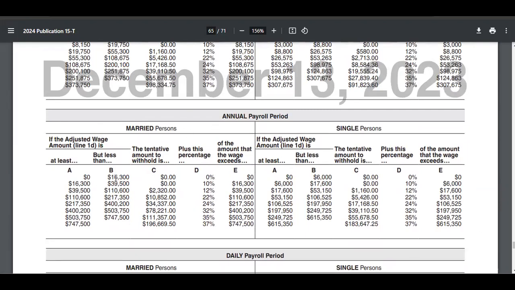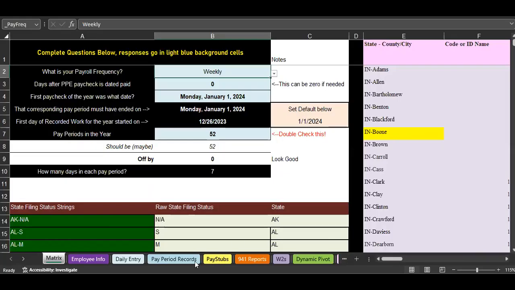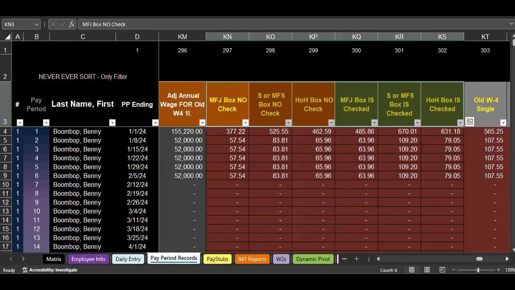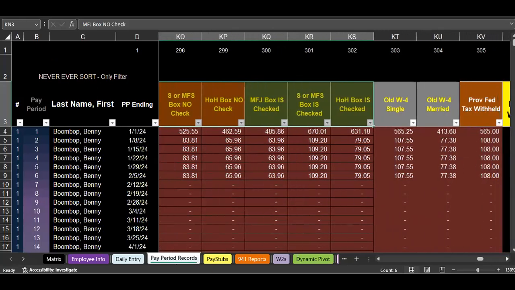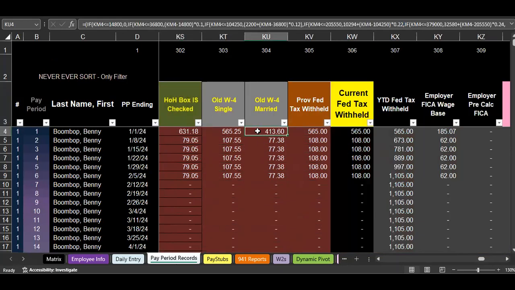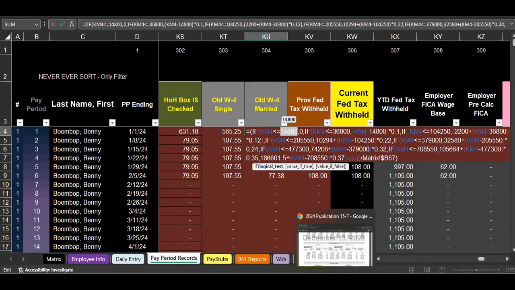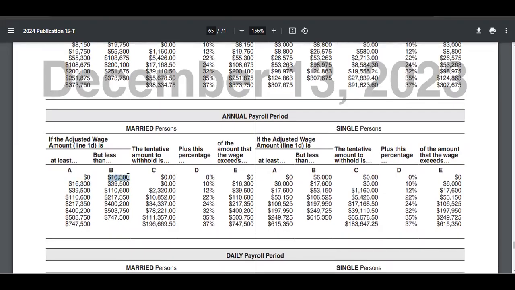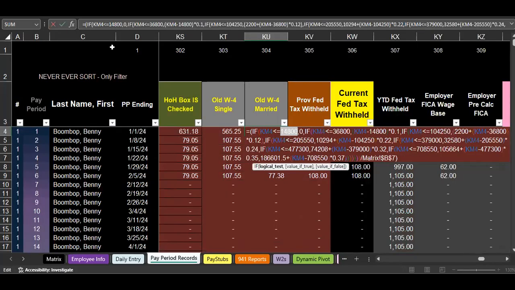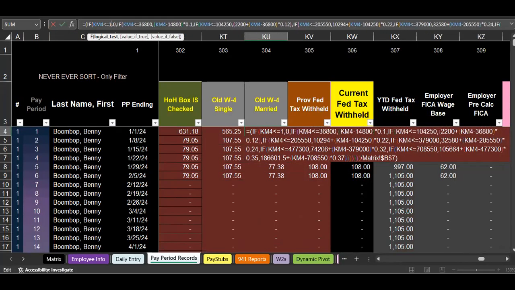See how this formula works: if the taxable wages are $16,300 or less, you pay 0. If they're greater than 16,300 but up to 39,500, you pay 10%. All those formulas have already been created and saved for last year right here. So for example, we're looking at that married one. This married one, that first threshold number was 14,800 last year. And now this year, it's up to 16,300. So you have to go through here and you have to change all of these formulas.